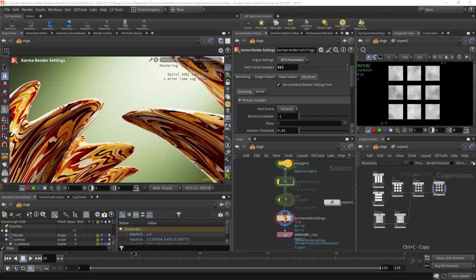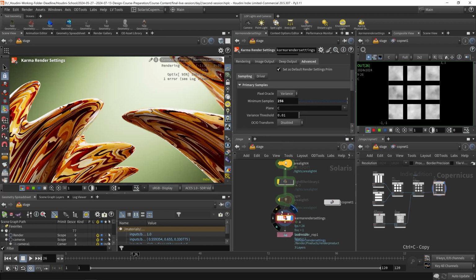This is done already, but here we have our maximum samples. Our minimum samples, you should have them below your maximum samples, of course. So let's, for example, have them at 256. I don't want to get super into details here because we don't have that much time, and this class will be more about Copernicus and design.